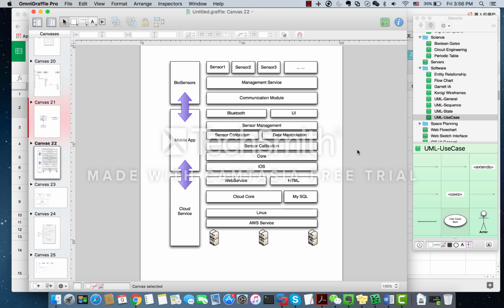Okay, after the mobile application, here we come to the cloud service. The cloud service is built to let the doctors monitor the patients remotely. We built the cloud service based on AWS.